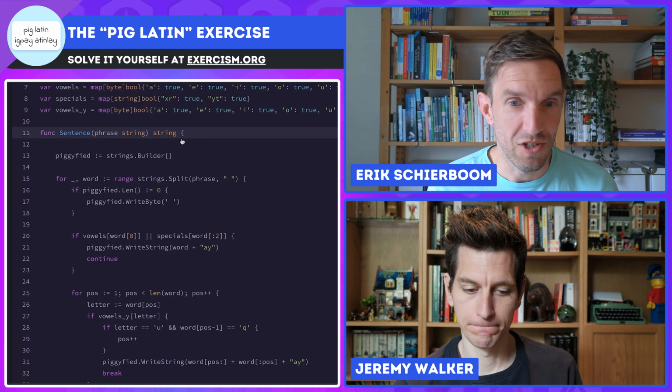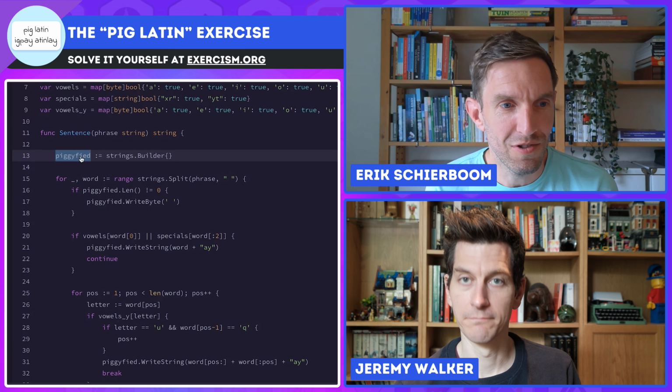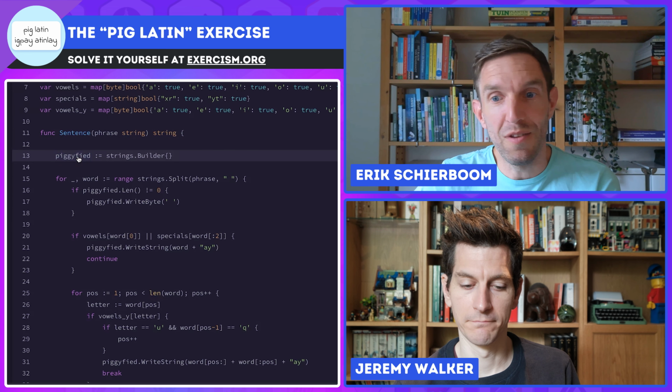So within the loop, that's when the actual algorithm takes part. So if the length is not 0, but that's pigified. So that's not the length of the word. That's the length of the thing that we are adding the Pig Latin to. So basically, what you should be reading that as is: if this is not the first word that we are processing. So that's because in the output, the words still have to be separated by a space. So that's what's being done there.